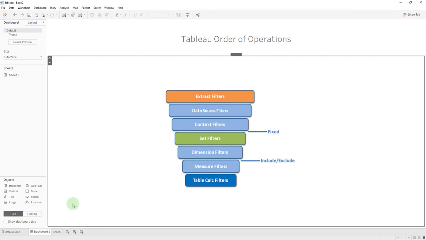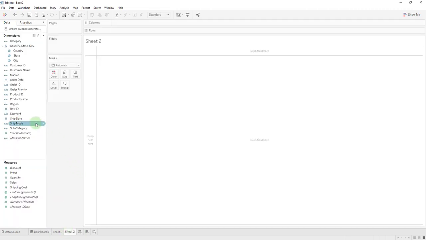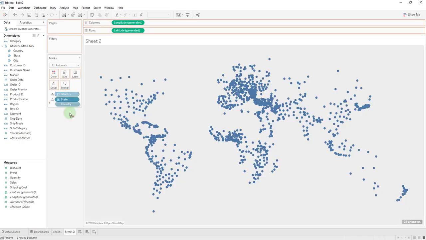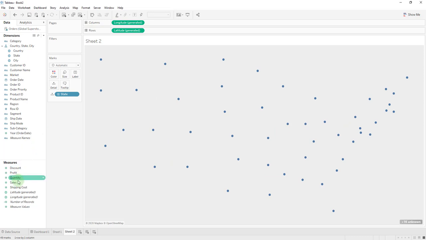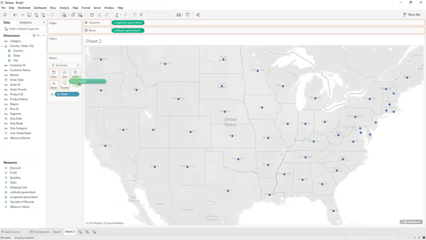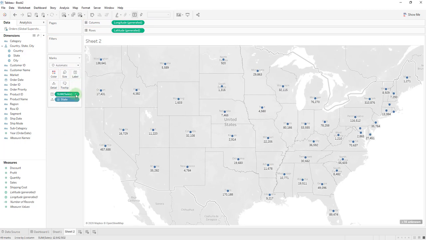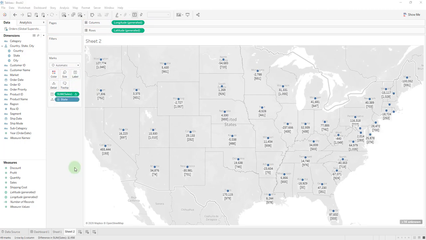All right, let's take a look at another example here. We're going to go ahead and make a quick map here. So let's go ahead and double-click state. We'll filter that to the US just to make it a little bit more concise of a view right here. And what our goal here is, I'm going to go ahead and put sales into my label right here. So we get a label of each state's sales. And we're going to go ahead and turn that into a % of total.